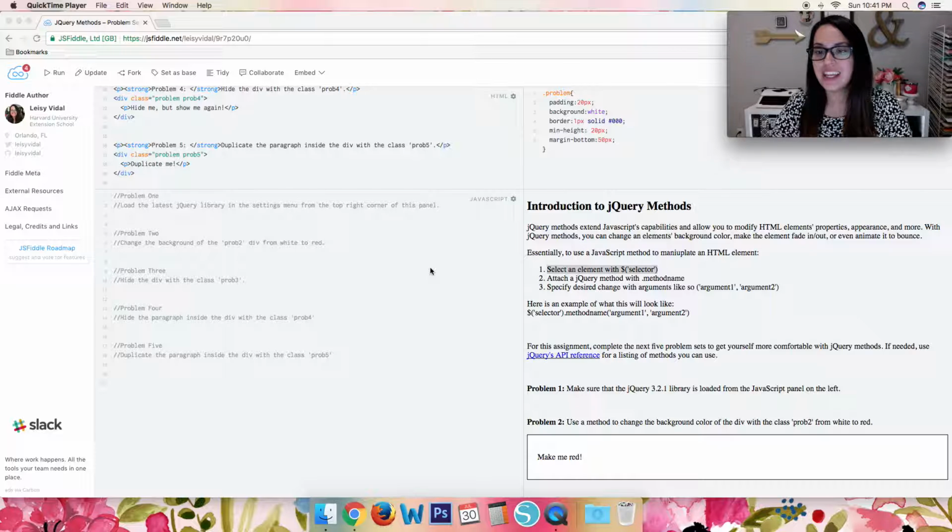Now, jQuery methods allow you to extend JavaScript's capabilities and allow you to modify HTML elements' properties, appearance, and much more. So with jQuery methods, you can actually change an element's background color, you can make the element fade in or fade out, or you can even animate it to bounce. So there's a lot of different things you can do with these methods, so we're going to go ahead and cover some of the code that you guys can use today to actually get a little bit of practice with these.